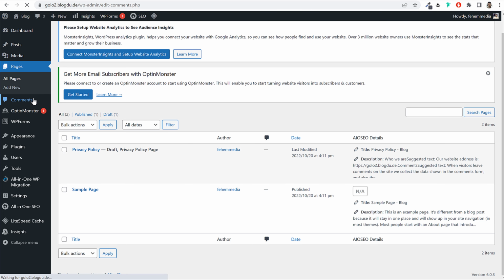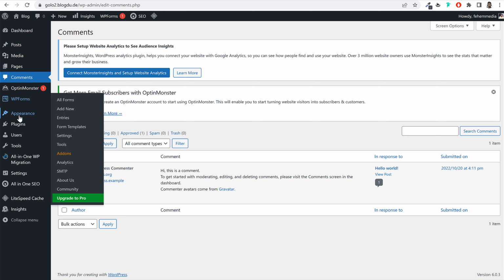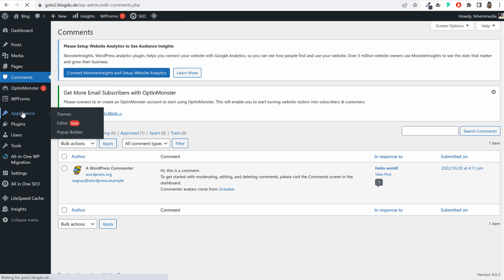Then we have the comments section. Whenever there is any new comment posted on any blog post or any listing, this is the place where you will see all those comments. If you want, you can approve them, unapprove them, reply to them from here, delete them, or even mark them as spam. Then after that, leave all these extra options and click on appearance.